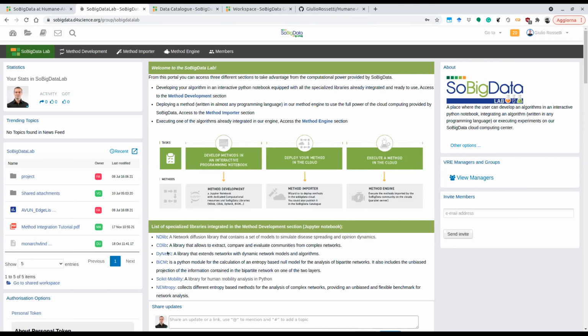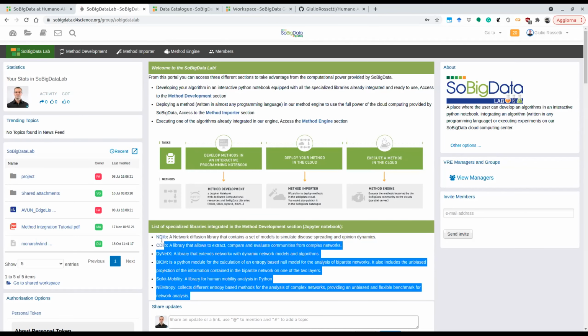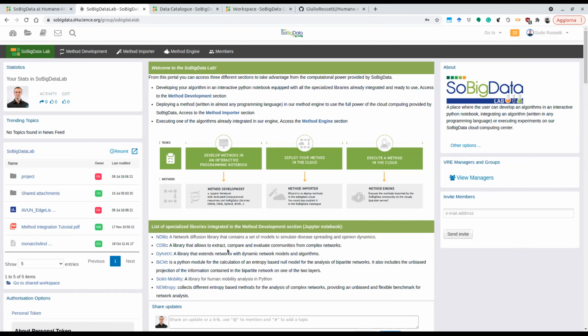As you can see here, there is a list of libraries that are already shipped within our method development, within our Jupyter notebooks, but they are not the only ones that will be there in the future. There are plenty of libraries under development, and others already pending integration. These are just the ones available now, but plenty more will come in the near future. For instance, we have an explainable AI library under development, one for privacy, and another that covers visualization. So there are plenty of different topics that will be touched by libraries developed within SoBigData.